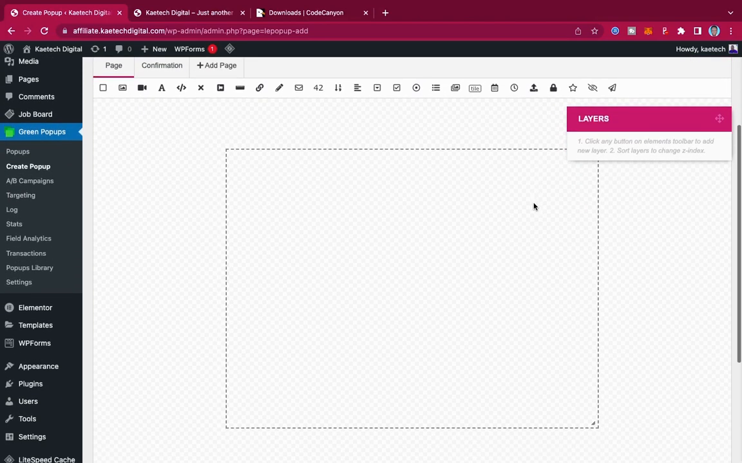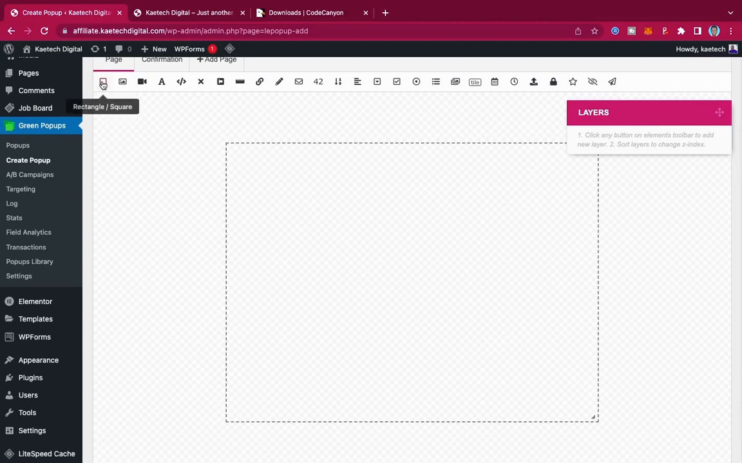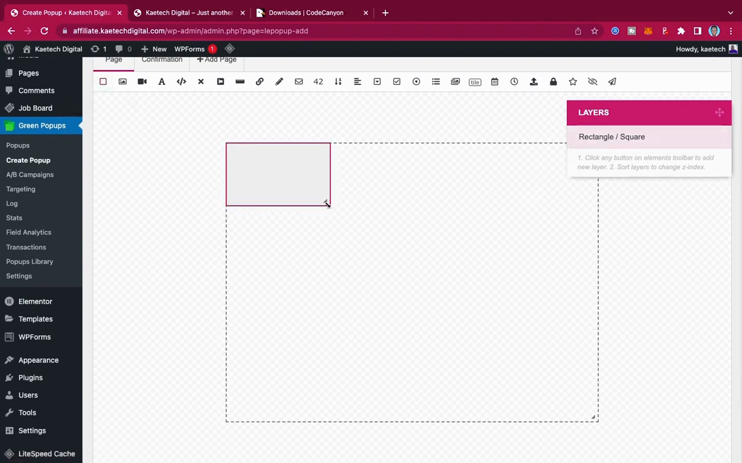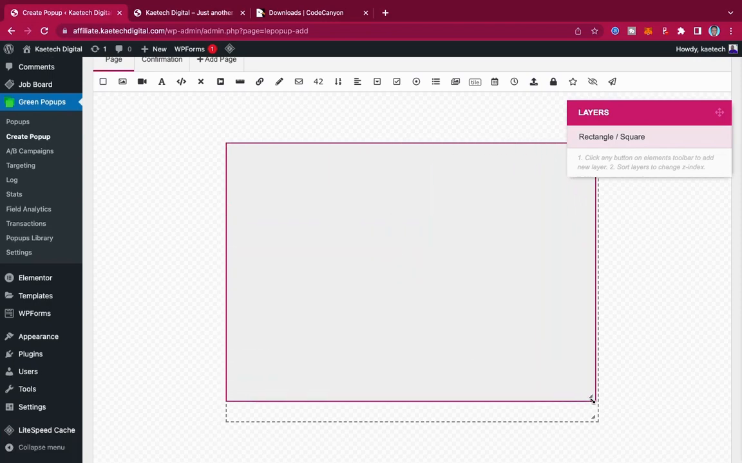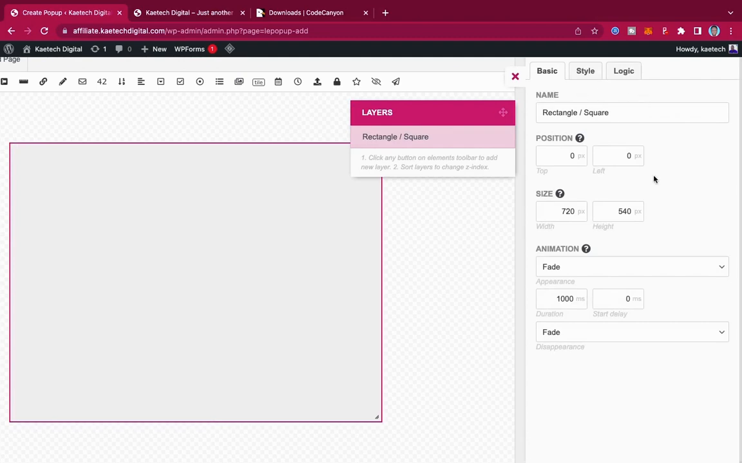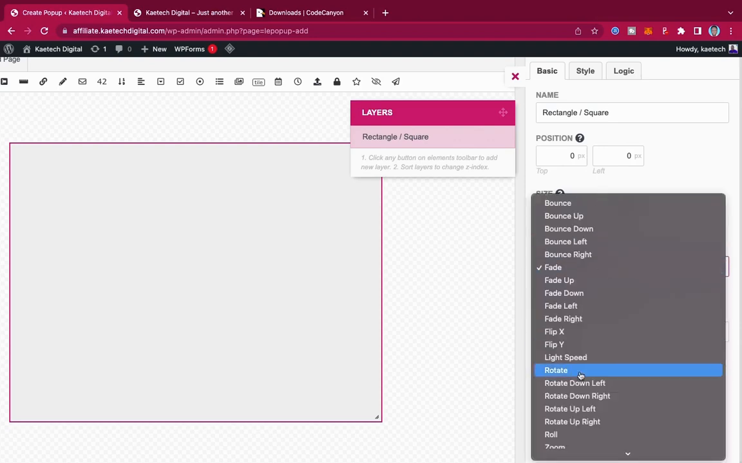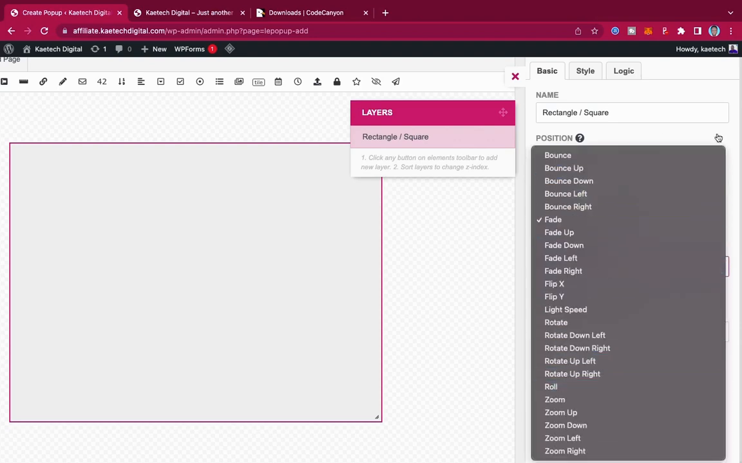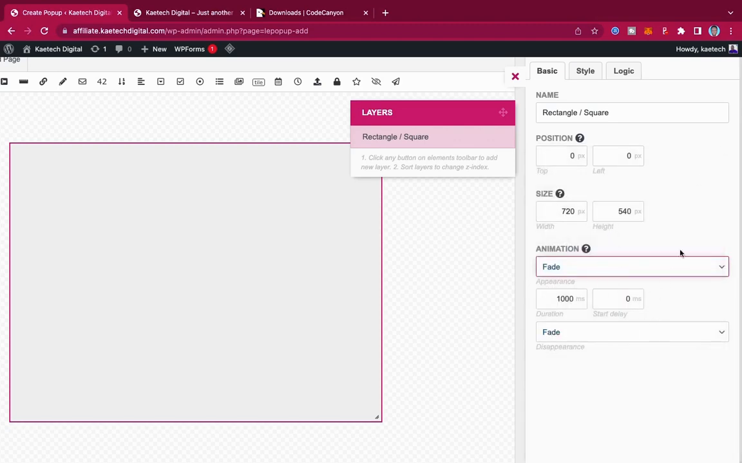So first things first, I want to use a rectangular shape, and then drag it all over here. I want it to just fill the space over here. Now I'll click on this one and check the settings. So these are the settings that I want, and if you want any animation, you can choose the animation that you want over here. Now the fade is okay for me.